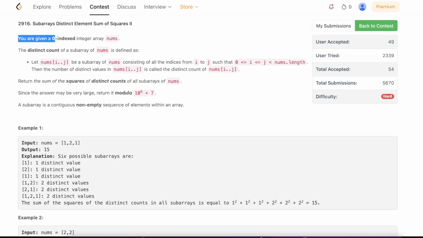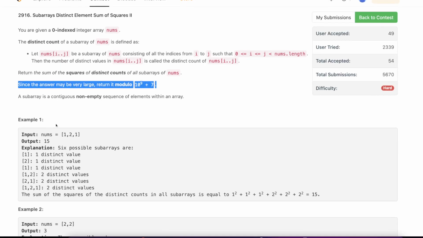The problem states that you are given a zero-indexed integer array nums. The distinct count of a subarray of nums is defined as the number of distinct values in that subarray. You have to return the sum of squares of distinct counts of all the subarrays of nums. And since the answer can be large, you have to return it modulo 10 to the power 9 plus 7. So let's take an example.